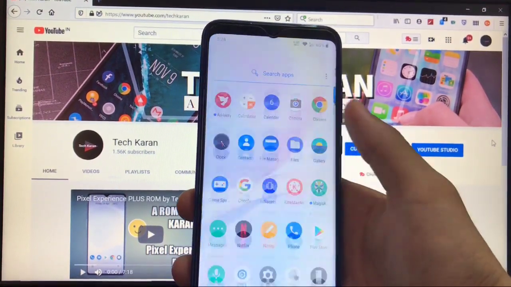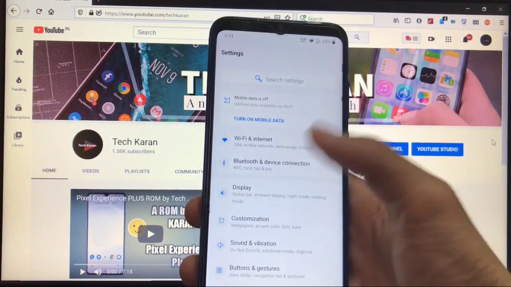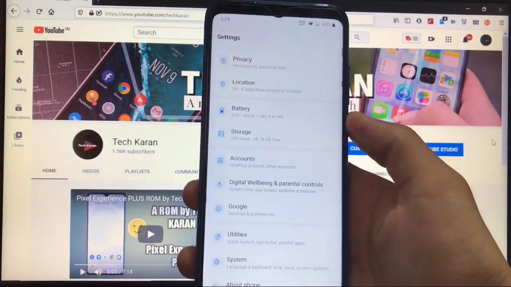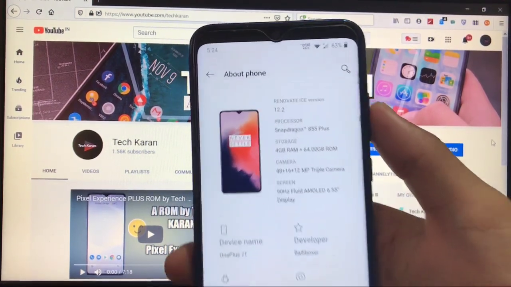This time I am not gonna review any ROM, and this is OnePlus Oxygen OS which is installed on my Redmi Note 8. A full review of this custom ROM is already available on my channel. You can go and head over to that review and check it out. The link of this review is already in the description.